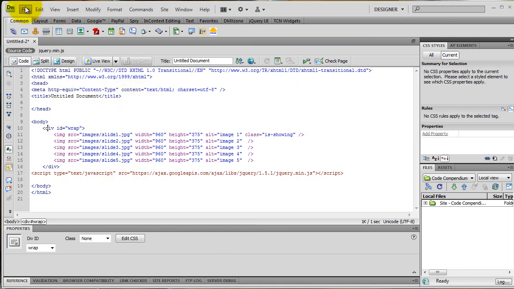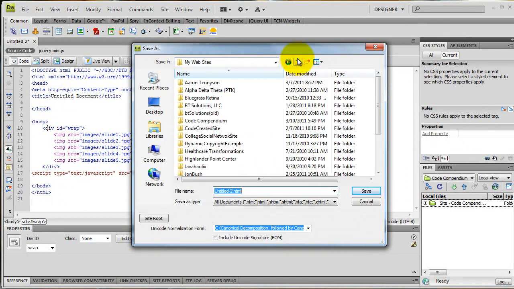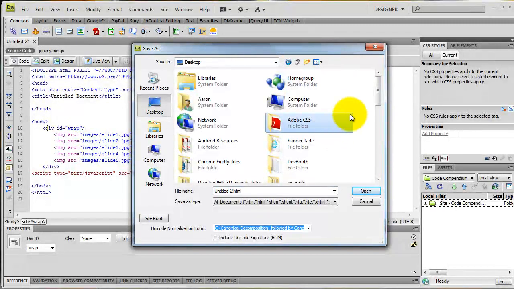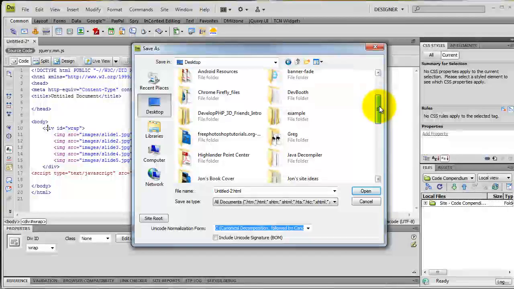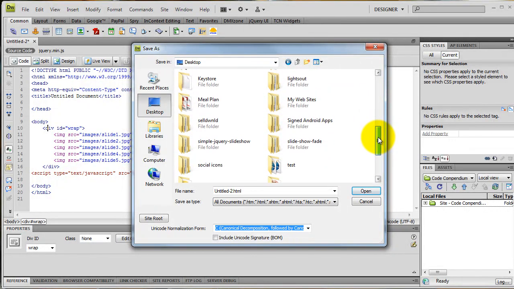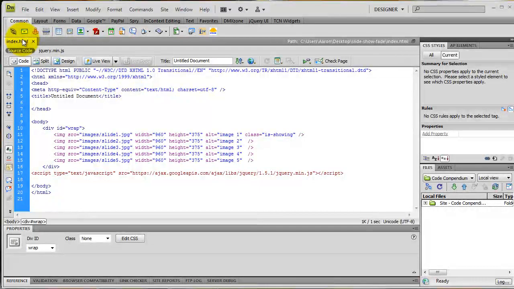Let's go ahead and save this file. Get that out of the way. So let's navigate to this folder here, which I put mine on the desktop, and we called it Slideshow Fade. Here it is. We'll save it in the root of this, called index.html. Alright, so now it's saved.